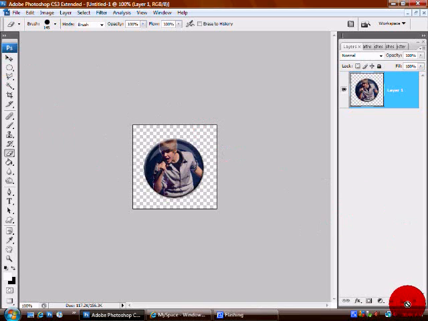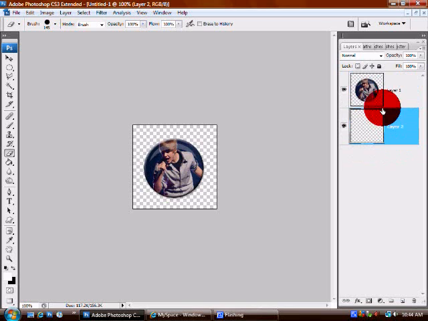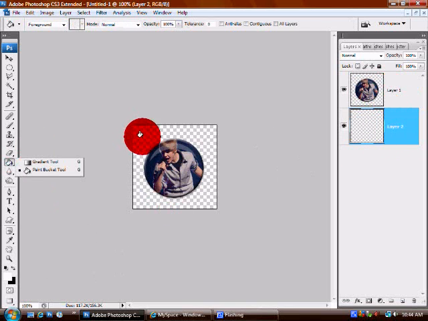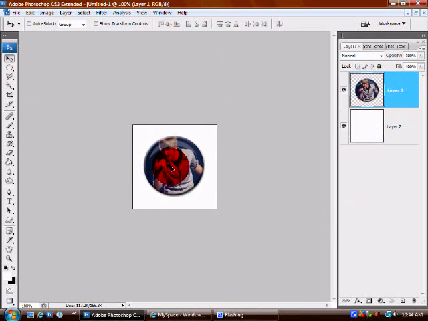And if you want to see how the drop shadow looks on it, just make a new layer and drag the layer under and then fill it with the color white, and there is how you make an original button.